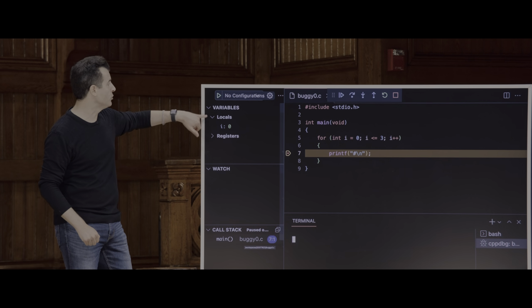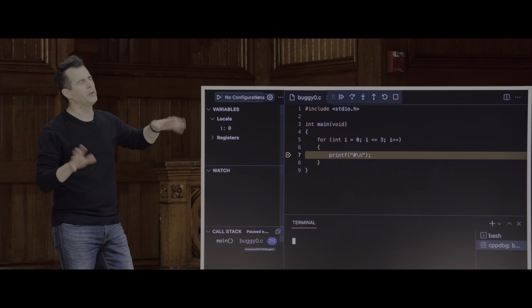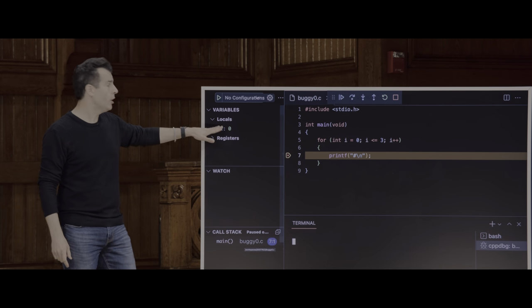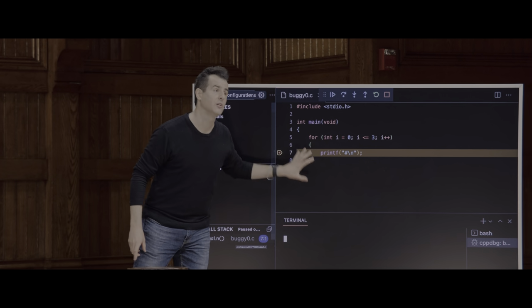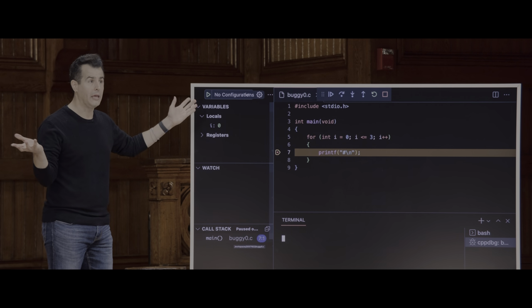But what's interesting with the debugger is the stuff over here on the left-hand side. In the debugger, you'll see under Variables all of your so-called local variables. And we haven't really made a distinction between local and something called global. But for now, local variables just means all of the variables that exist in your function. So i currently has a value of 0. OK, and that makes sense.